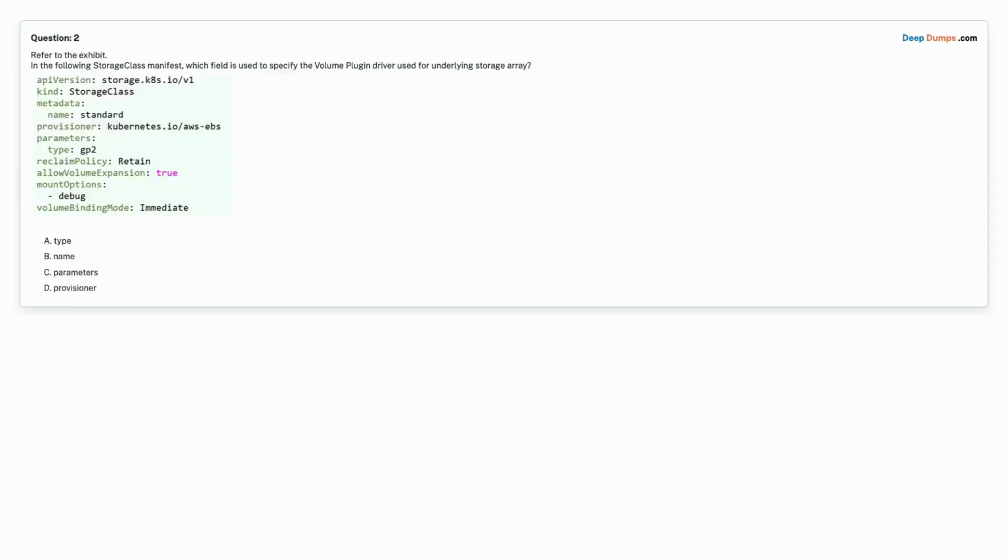Question 2. Refer to the exhibit in the following storage class manifest. Which field is used to specify the volume plugin driver used for underlying storage array? Option A. Type. Option B. Name. Option C. Parameters. Option D. Provisioner. Choose the correct answer.